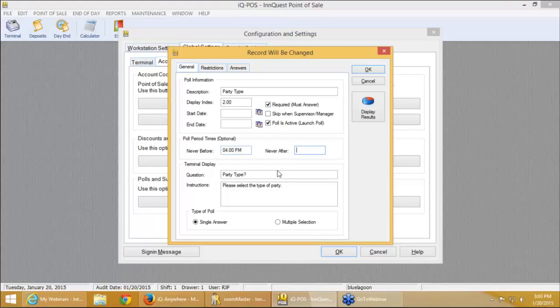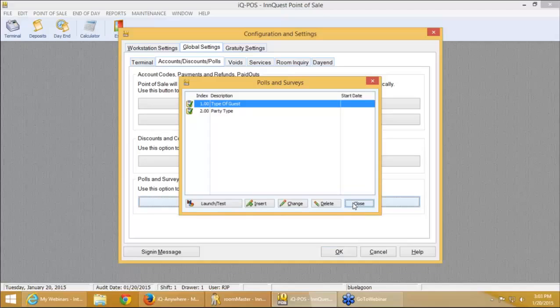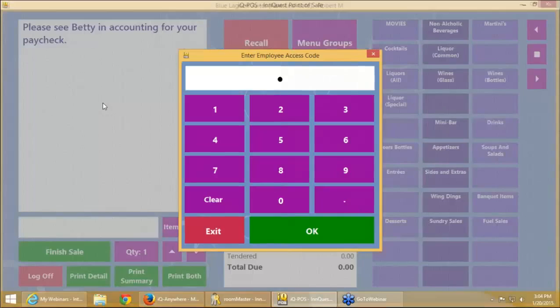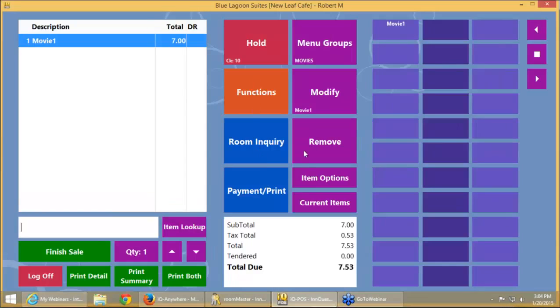And we can even do multi-selection if we wanted to. So this one's active, and this one is active. So if I were to go into the POS here and sign in, and I'm going to start a check, what I'll do is enter that particular check.